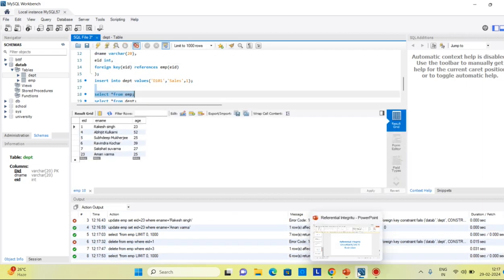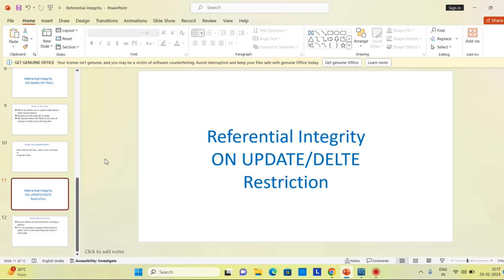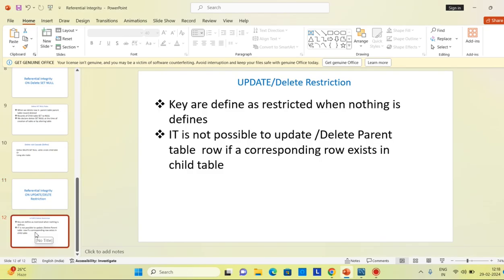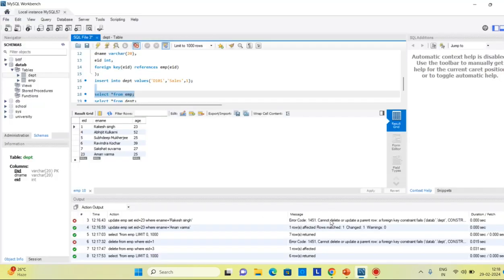So you can come to know what exactly the rules of delete and update are. They are defined as restricted when nothing is defined at the time of declaration of the foreign key, and it is not possible to update or delete a parent table row if the corresponding row exists in the child table. So I hope you are able to understand the restricted rule for delete and update.